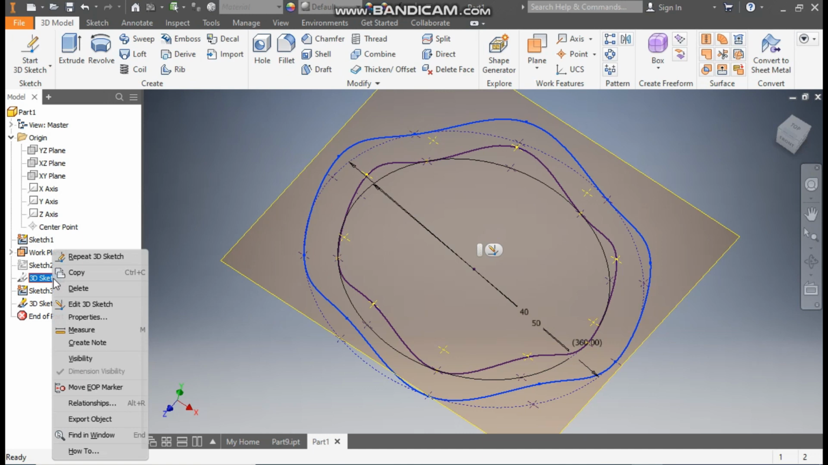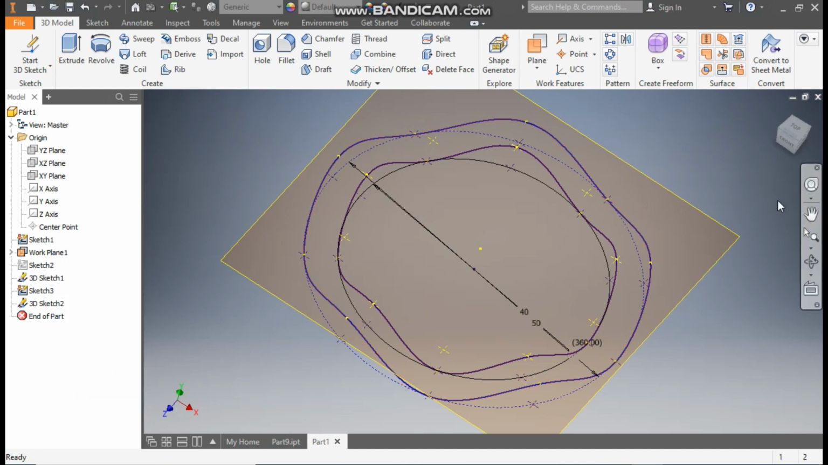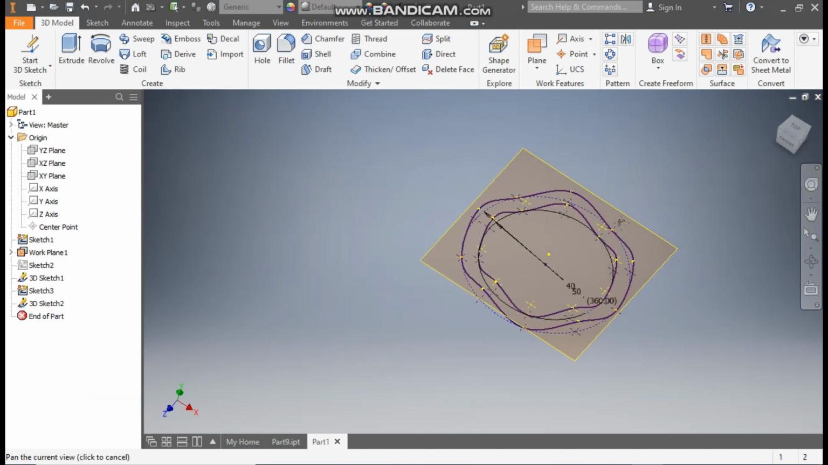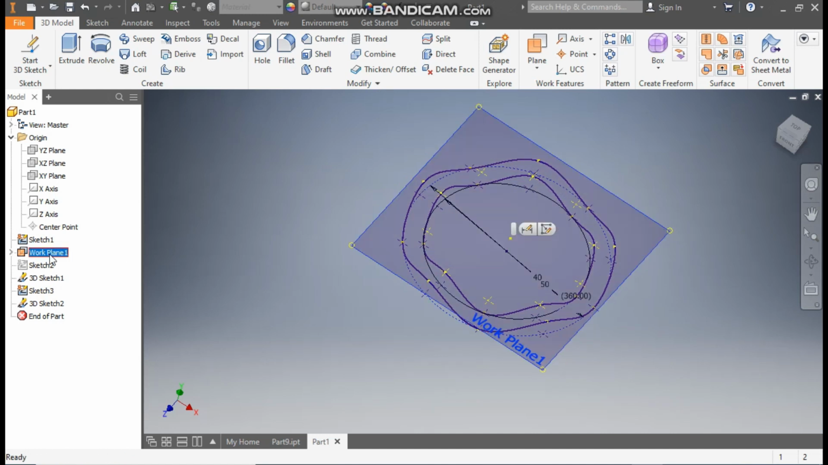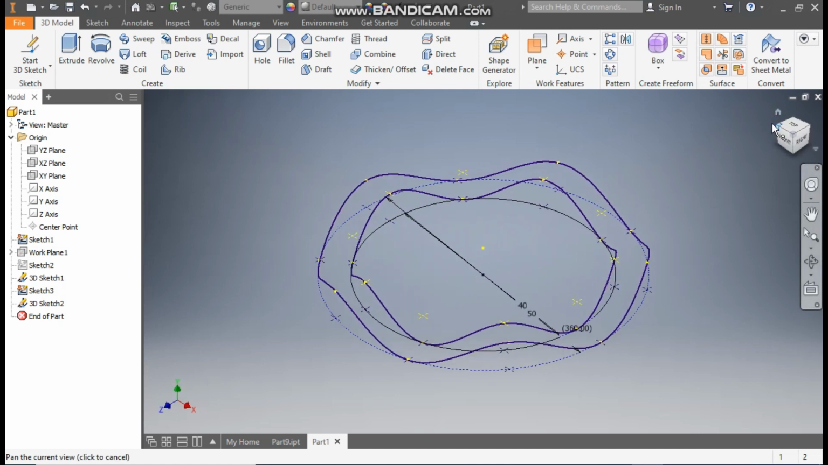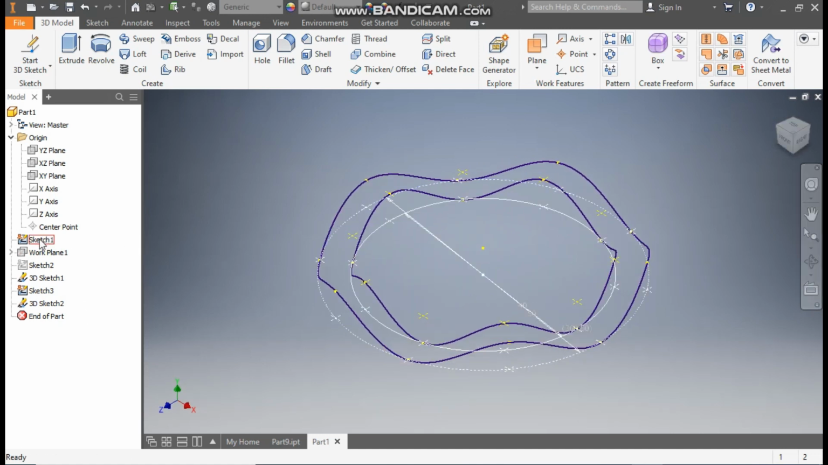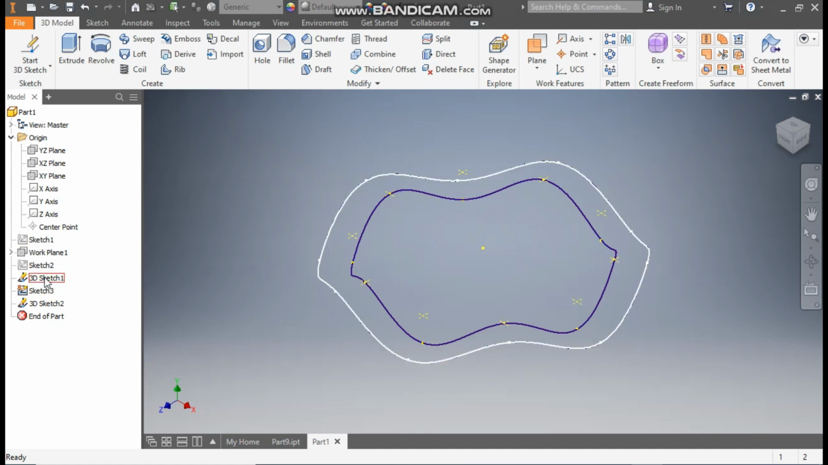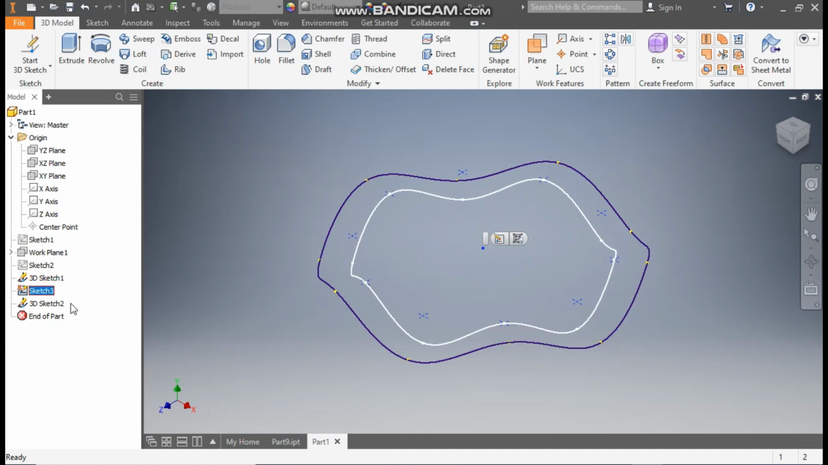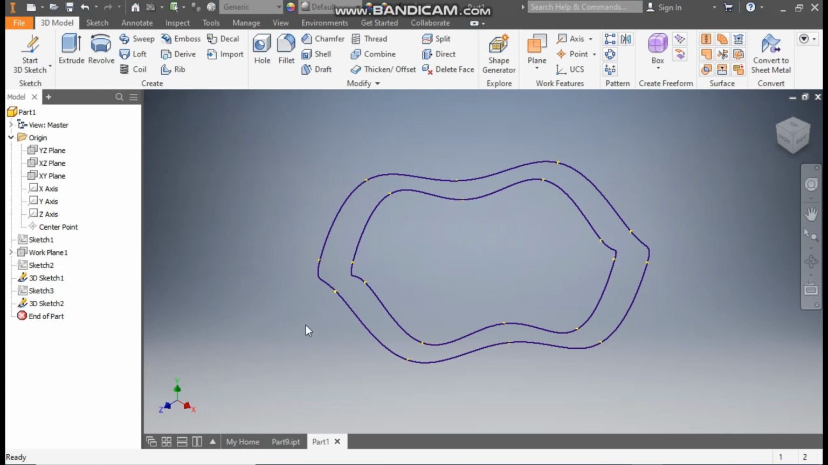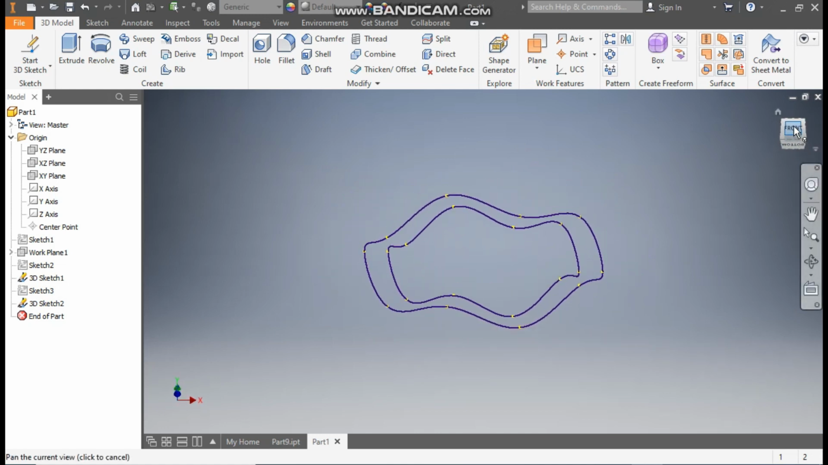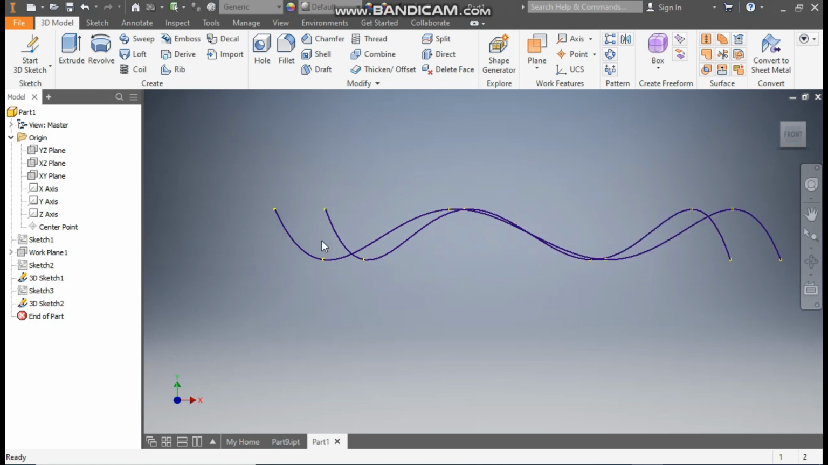3D sketch 1, right click, turn on the visibility. We don't want this plane, so select plane 1, right click, turn off the visibility, go to home. Now turn off all the sketches. Sketch 1, turn off the visibility, and here sketch 3, turn off the visibility. So these two curved surfaces will be left. So from front this will look like this.